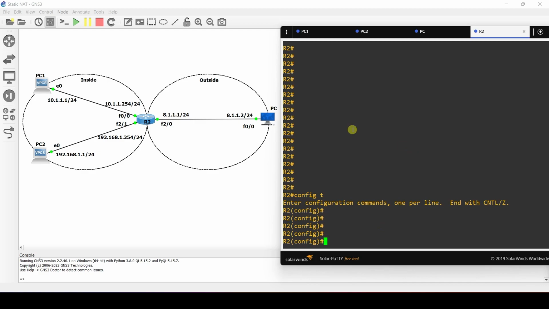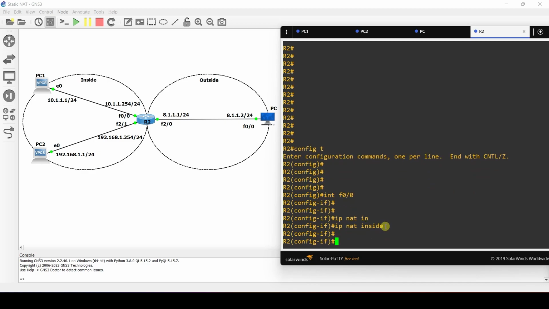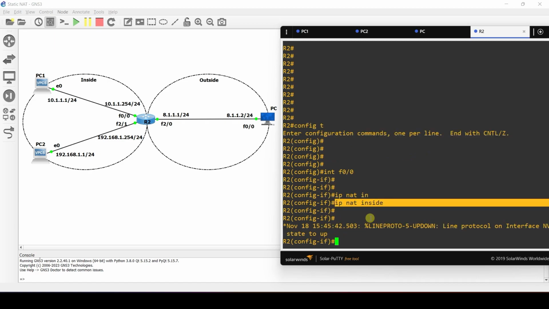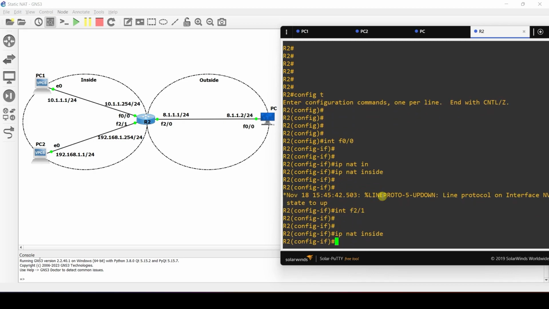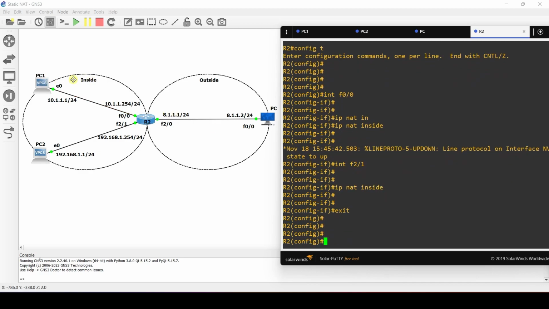Right, so we need to access these two interfaces on our inside network. So interface f0/0, then we need to use this command, ip nat inside. This command informs the system that this is our internal network, the inside network. We need to do the same for f2/1. These two commands specify that this is our inside network.